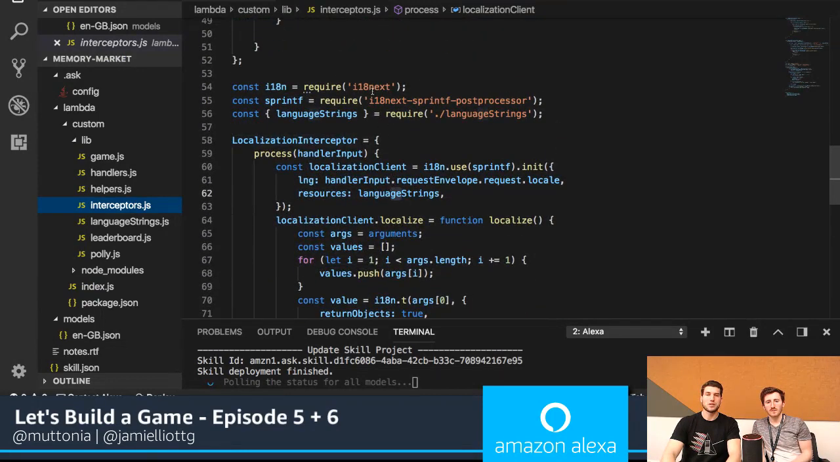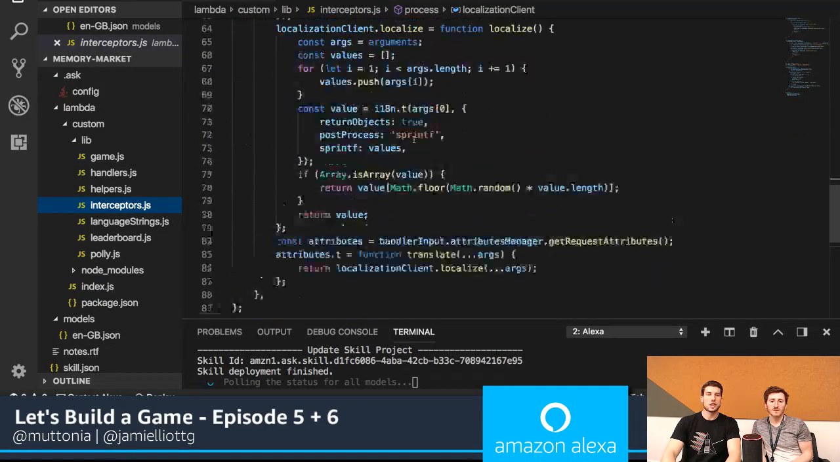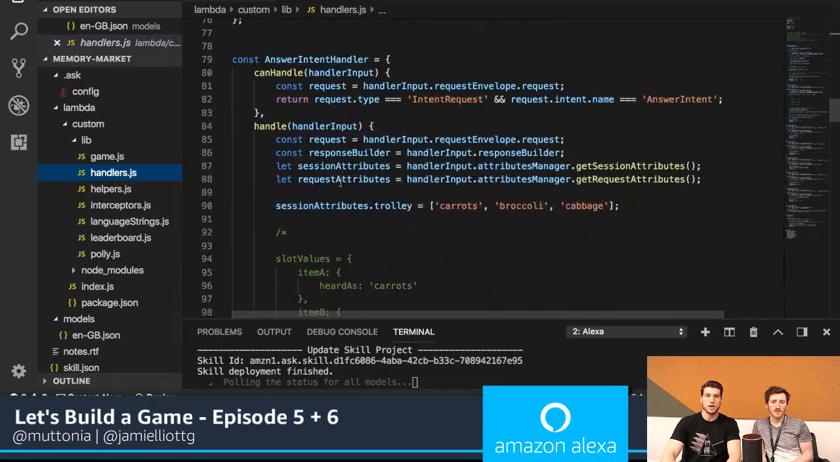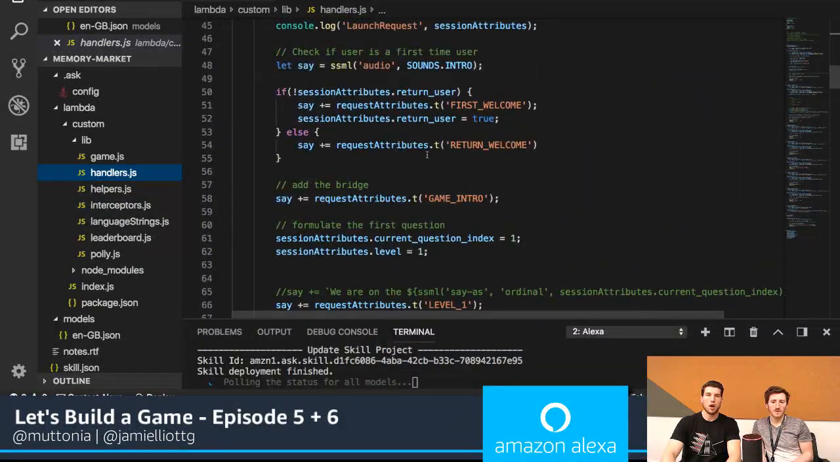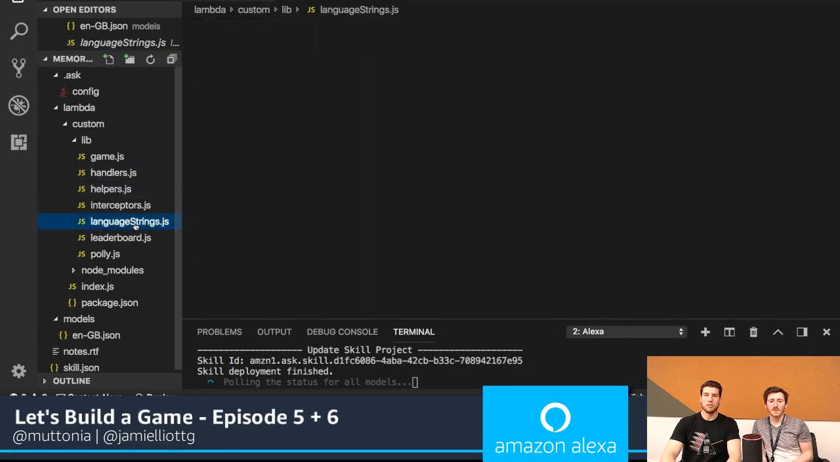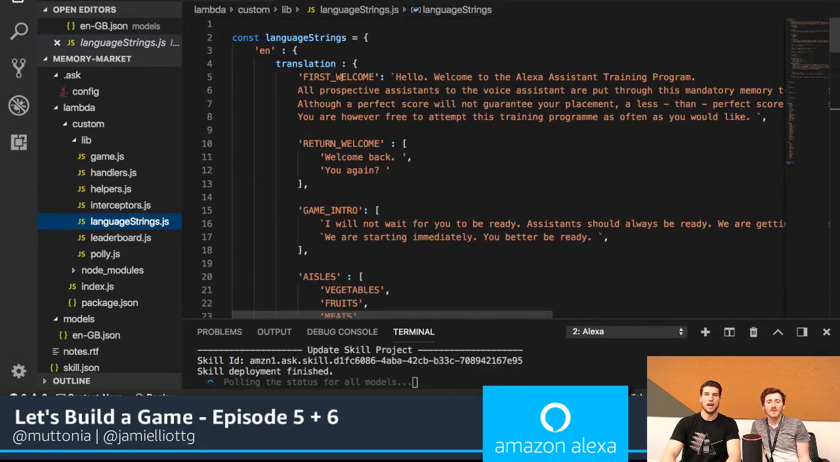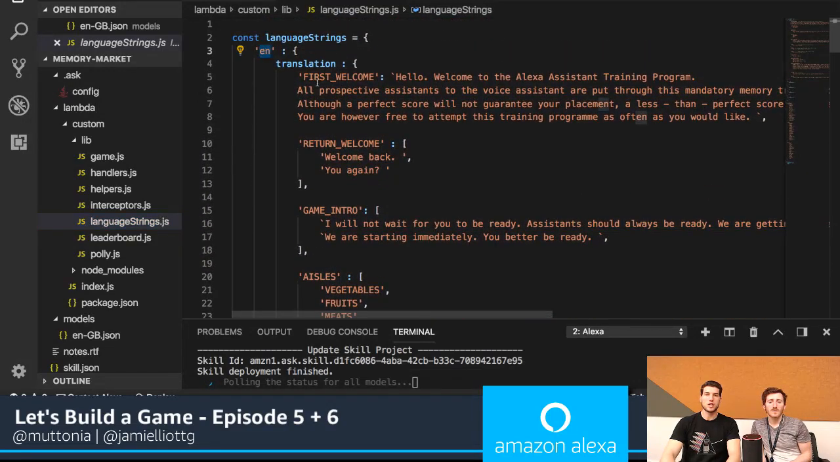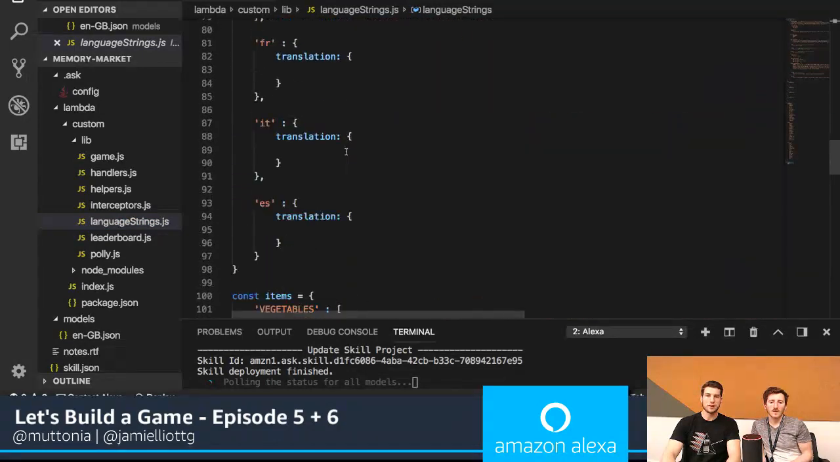So just to give you an example of an interceptor is the localization framework, which I'll also talk about later. What I've added is a localization library to our skill, so we don't need to hard code our strings, right? In our handlers, you'll realize that we're not hard coding strings unless it's for debugging purposes. You see here how we're always using this T function, request attributes.t, like first welcome, return welcome, game intro, level 1. Where is all this coming from? Well, it's coming from my language strings. I've created a language strings object with all of these string keys. In this case, we're using the English ones, but I could be overriding them with other languages.